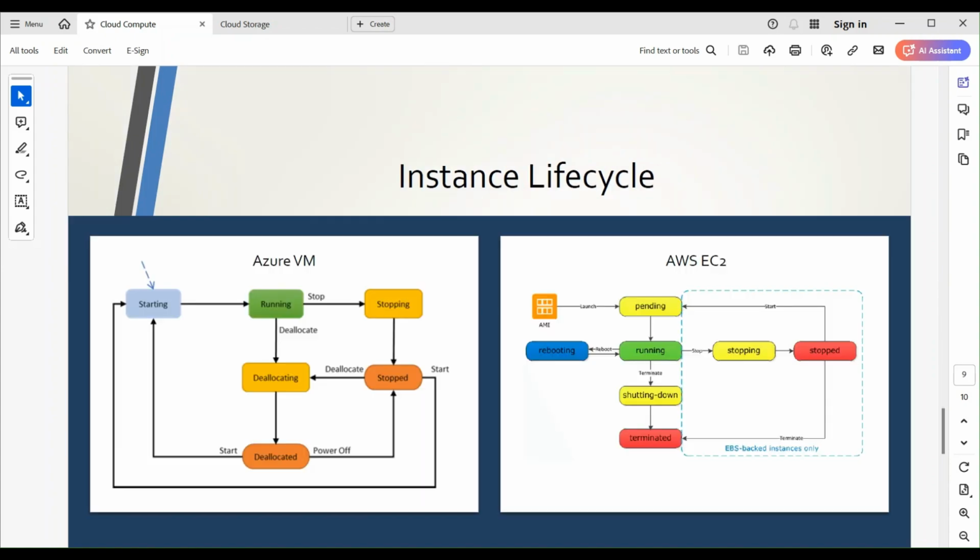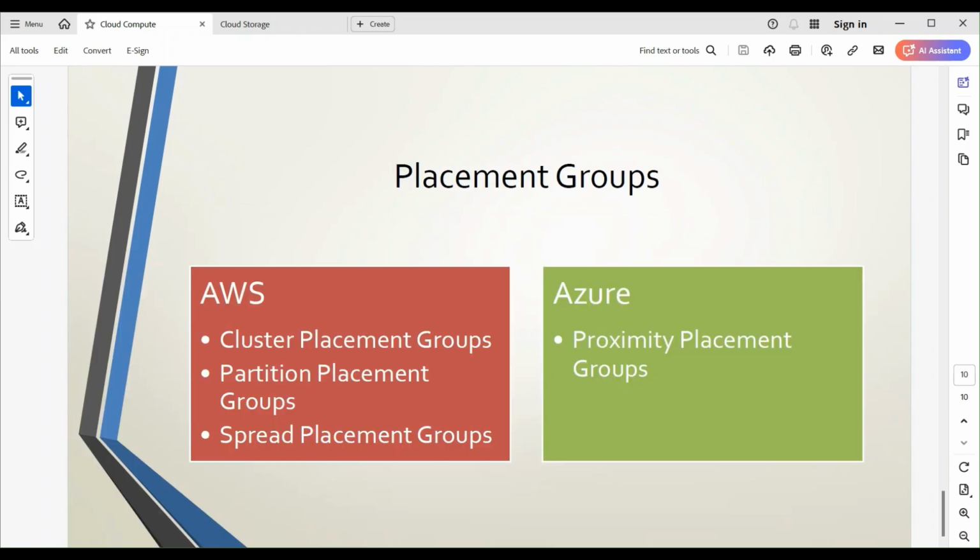Instance lifecycle and placement groups. The lifecycle of instances includes creation, running, stopping, and termination. Placement groups allow better control over the physical placement of instances for optimized performance.